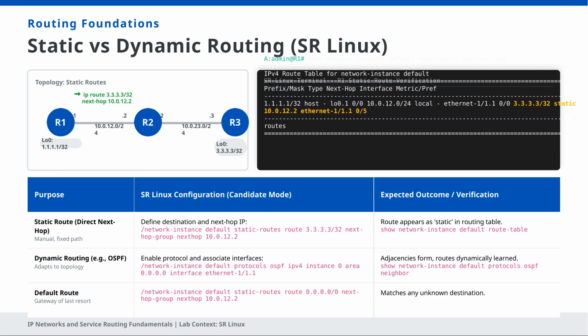Neither method is universally better. Static routing offers simplicity and control. Dynamic routing offers scalability and responsiveness. Many real networks use both. To understand dynamic routing more clearly, we next look at two major families: distance vector and link state.